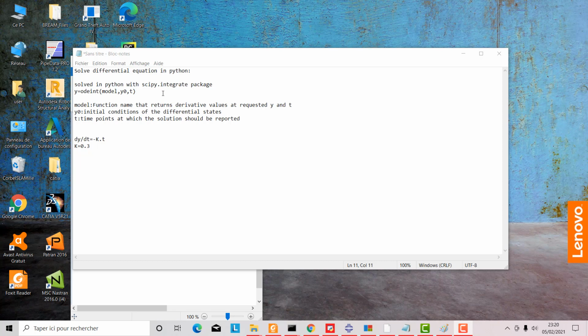To solve any differential equation, I use the scipy.integrate package, and especially I use odeint. The odeint function has three arguments. The first one is called the model. The model is our function name. I use def to define this function.